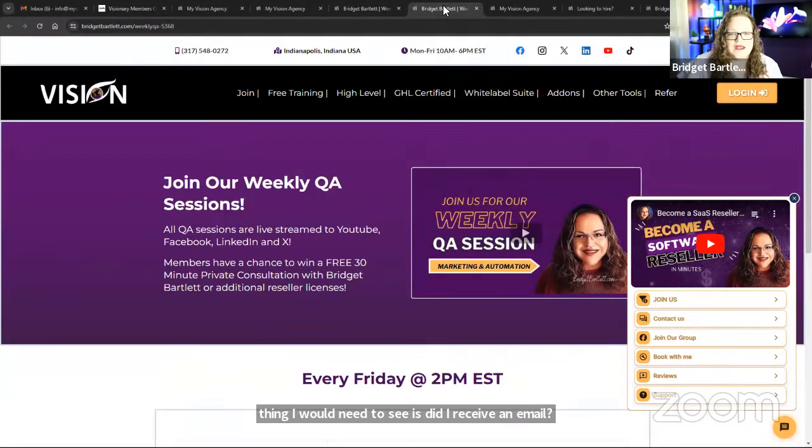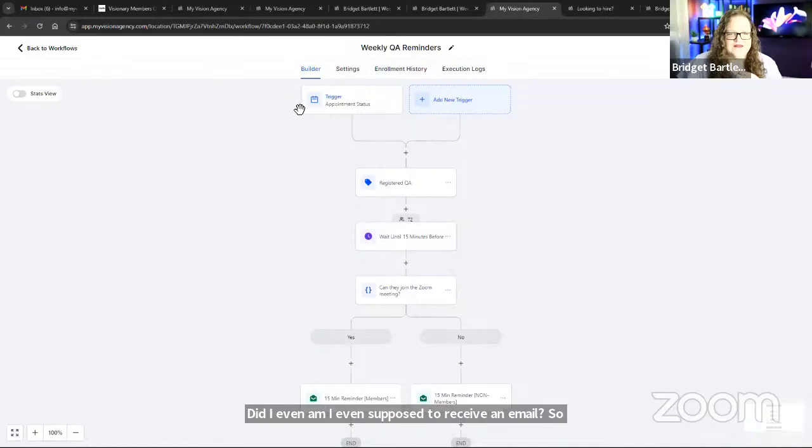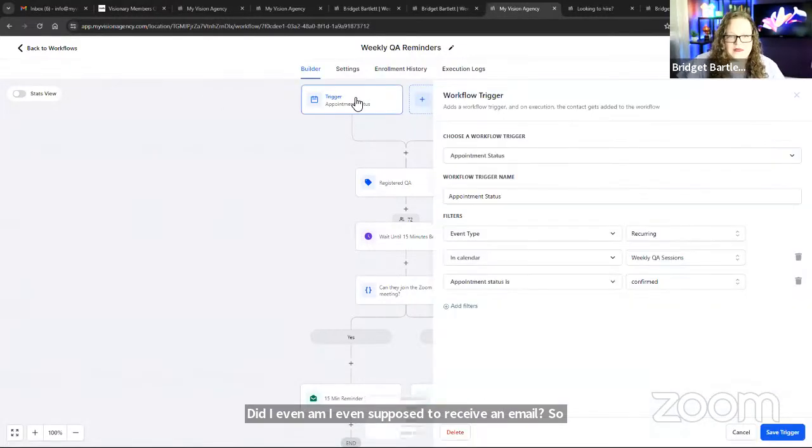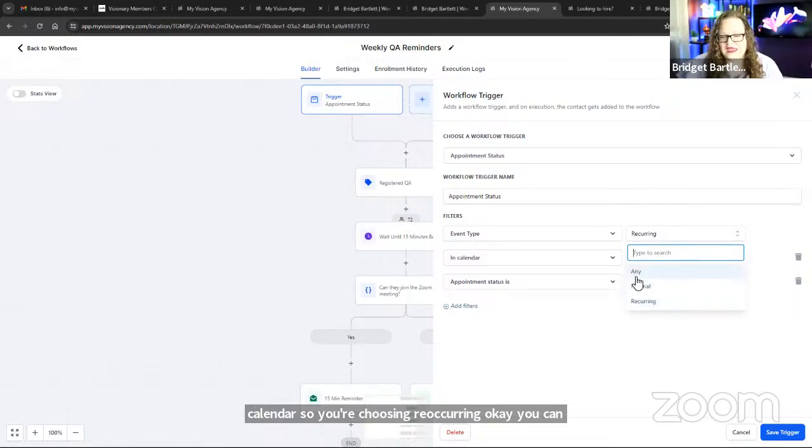So let's talk about what happens on the back end once that has gone through. They booked the appointment, and we have a trigger here. Make sure, if you're using the class calendar, this took me so long to test and it was so frustrating, but if you're using the class calendar or any reoccurring event inside of your calendars, you're choosing reoccurring. You can choose any, normal or reoccurring, and even though I had it on any, it wasn't working for me. So maybe it was something else I was doing wrong, but again, this is all part of the testing.